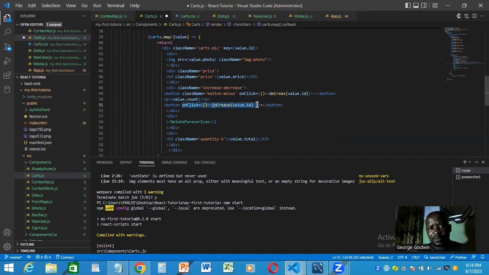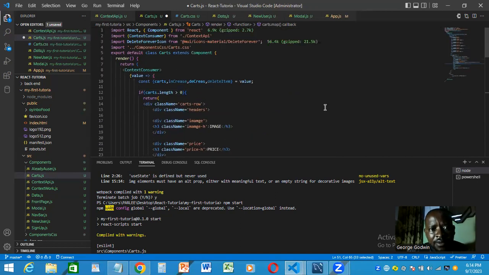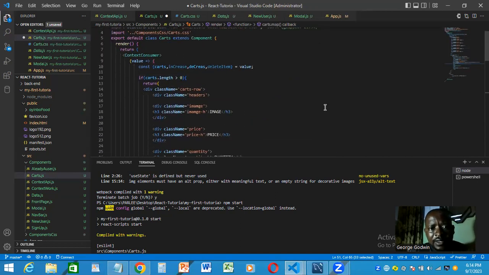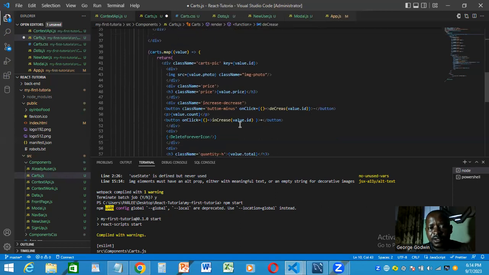Let me copy. I think I'm not in. Okay, I made a mistake in the spelling. That's why it's showing me is increase. So I'll come here to put increase. So in our delete, I'll do the same thing.